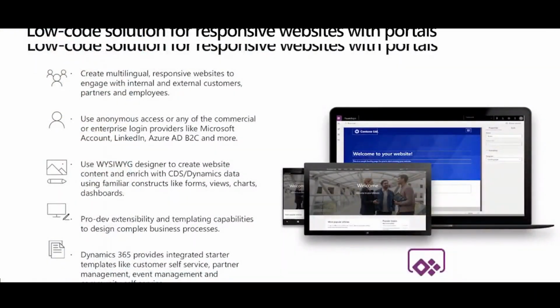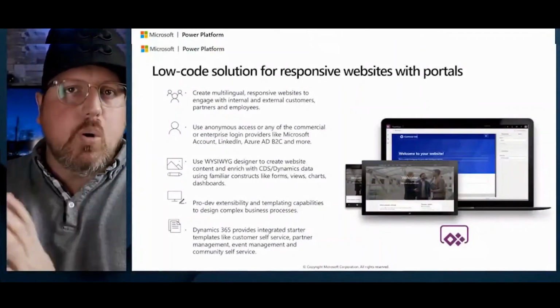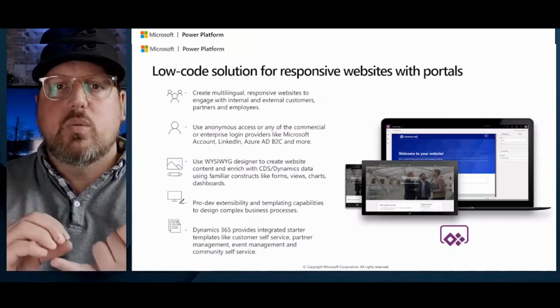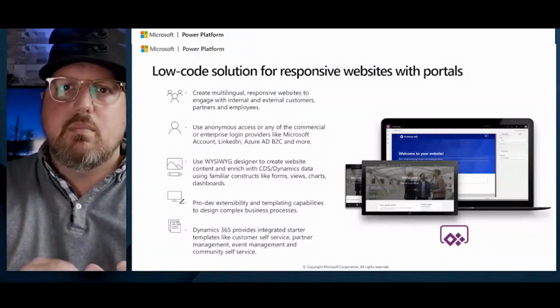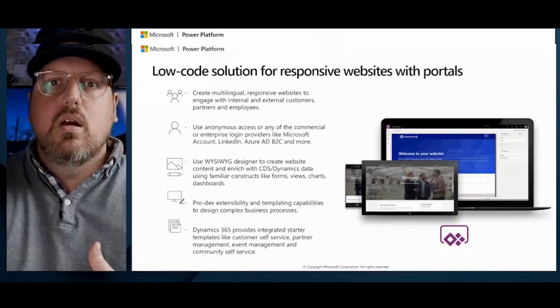With portals, you can also use anonymous access or any of the commercial or enterprise login providers like Microsoft Account, LinkedIn, Azure Active Directory B2C, and more. So people can have a dedicated environment in portals with only their data. So if you want to create a new application system and you want to have a history of the applications that this applicant made, well, this is a good way to do it.